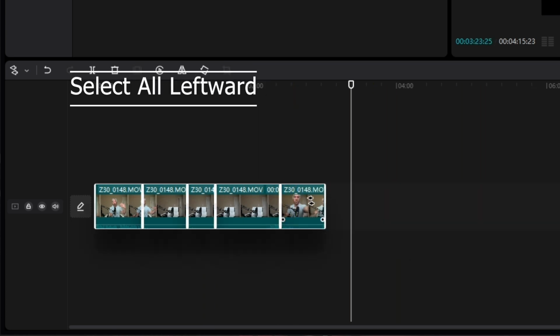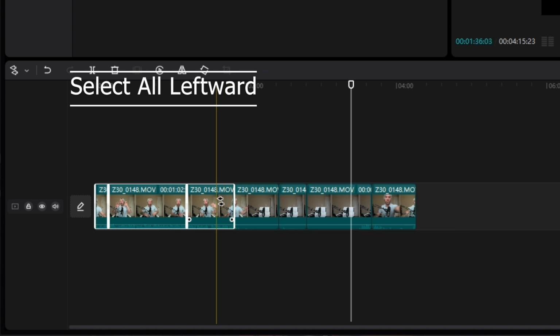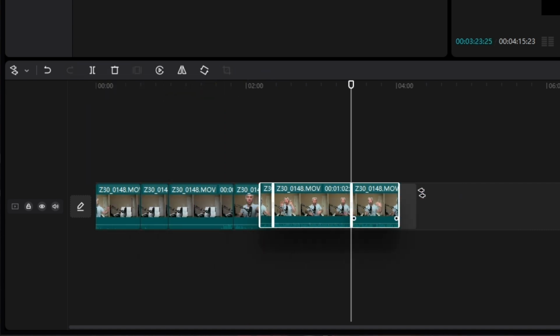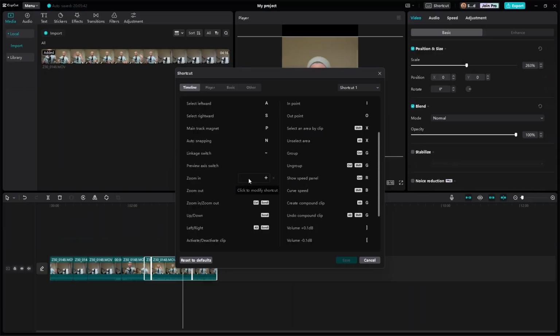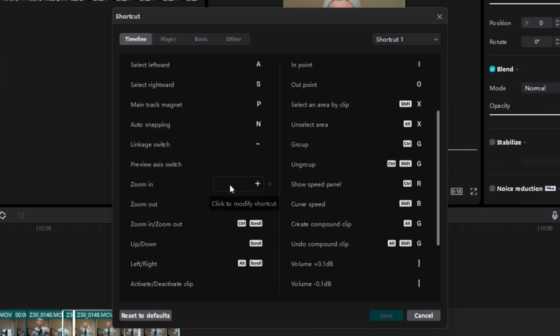I'll show you that in the shortcuts. And you can move all of the clips that are selected to the left of your playhead back to a different direction or off to the side. It's really handy when you have a large timeline and you have lots of splits in your clip and you don't want to have to move them one by one. That would be insane. Another handy keyboard shortcut is zooming in and zooming out.